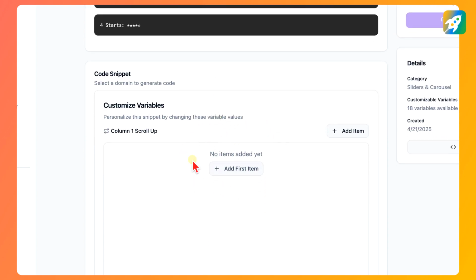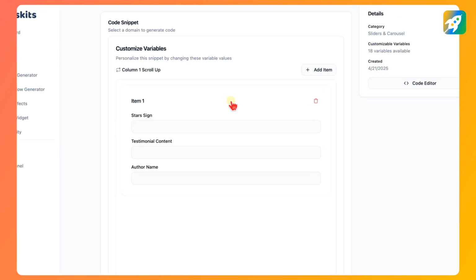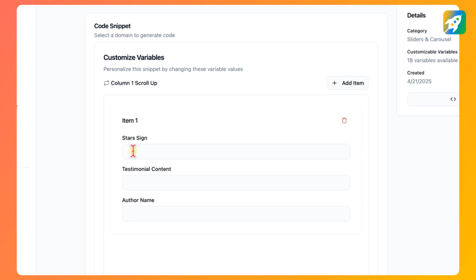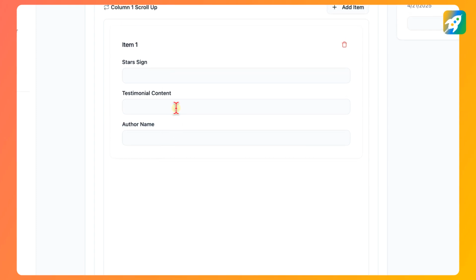Here in this page you have a button to add the testimonials. Once you click on it, it will give you the option to add your star signs, then the testimonial content and the author name. So these 3 things you need to put here.